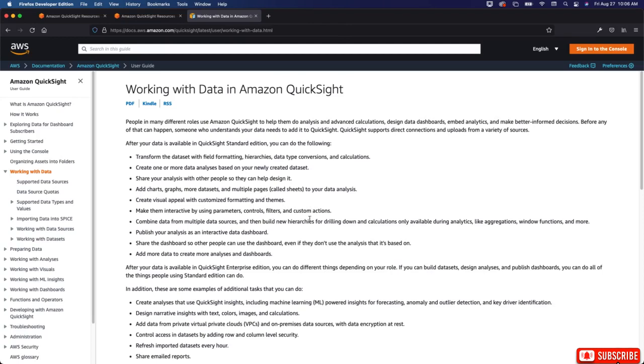Combine data from multiple data sources, then build new hierarchies for drilling down, and calculations only available during analytics, like aggregations, window functions, and more. Publish your analysis as an interactive data dashboard. Share the dashboard so that other people can use the dashboard even if they don't use the analysis that it's based on. Add more data to create more analyses and dashboards.